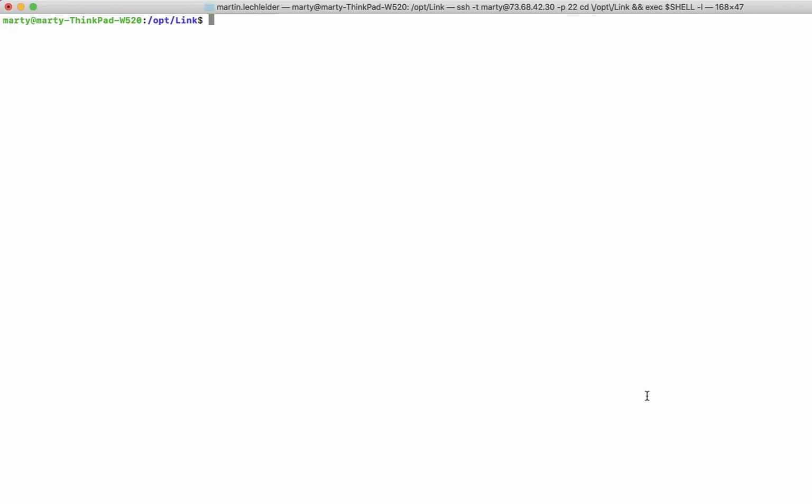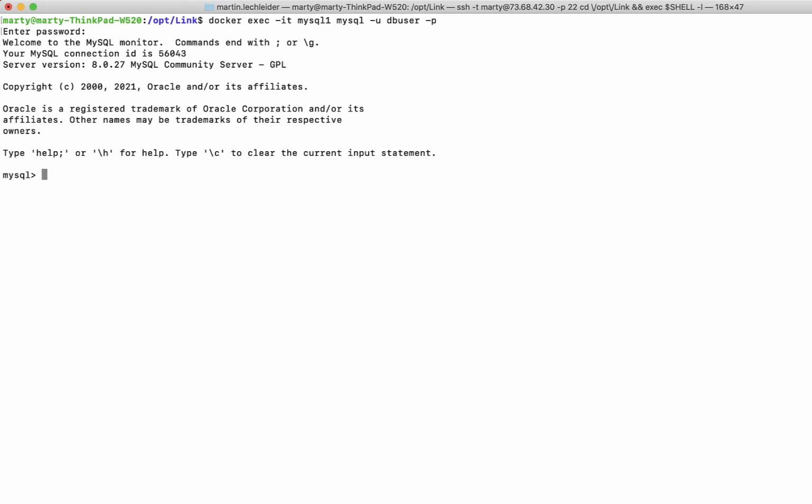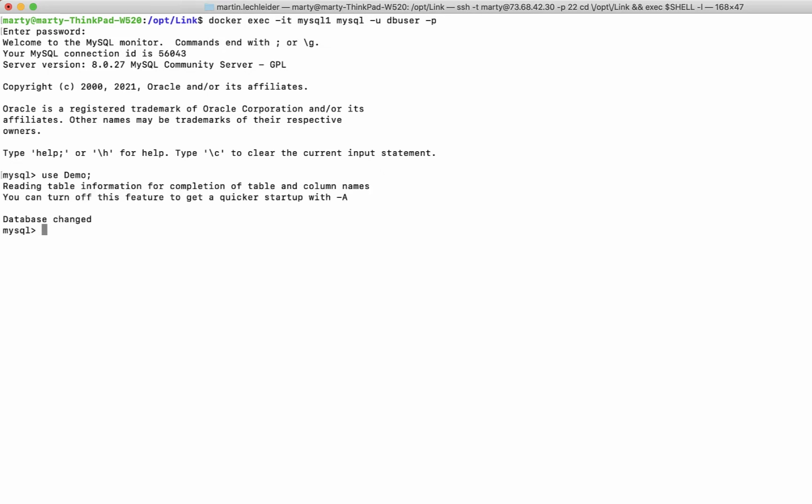So this is my environment. I have it installed on a laptop. If I want to get into MySQL, I can issue the docker exec command, dbuser. I'm in at the MySQL command line. I can use demo, which is the database that we set up. And then I could say select all from customers.